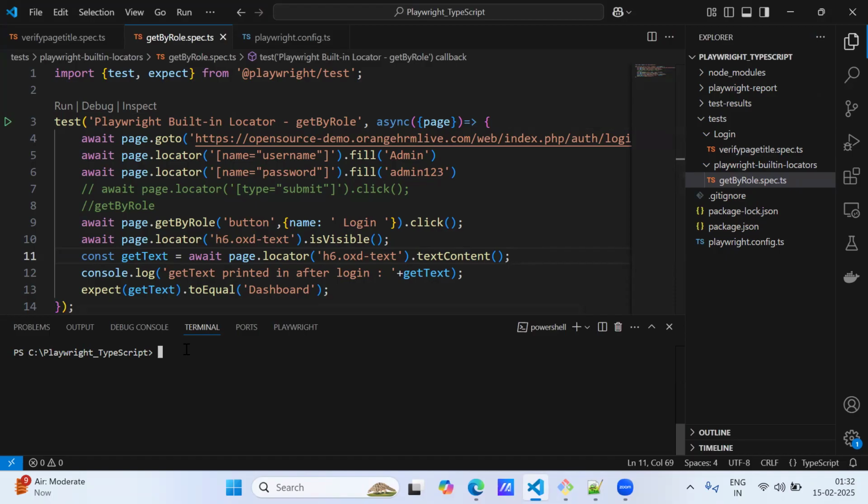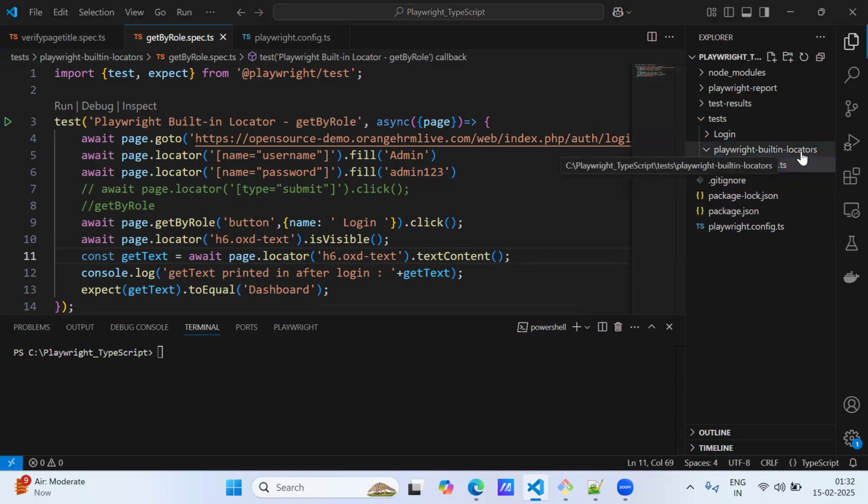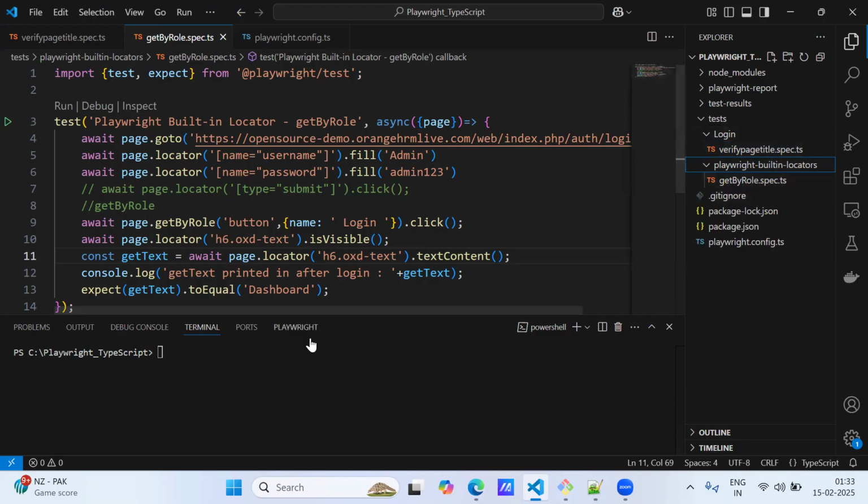Now I have two test cases. One is under the Playwright built-in locators folder, and one is under a login folder. We have these two test cases. Now we'll try to run the test cases. There are two test cases, right?